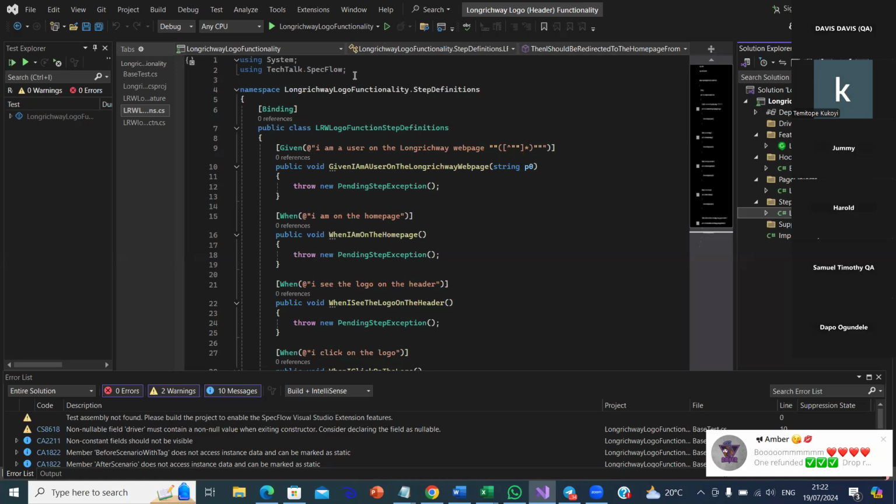Long reach way. Oh, sorry, I was talking. I didn't know I was on mute. The LRW means the long reach way.